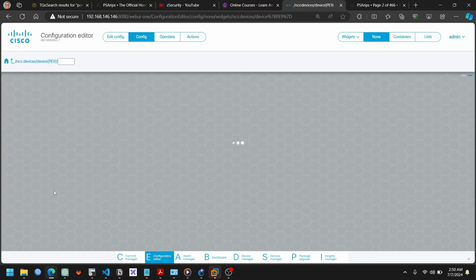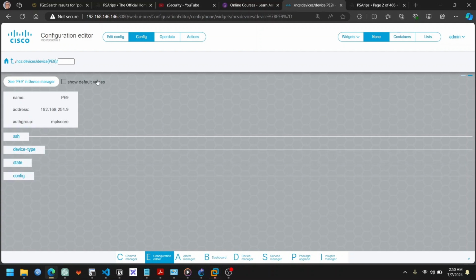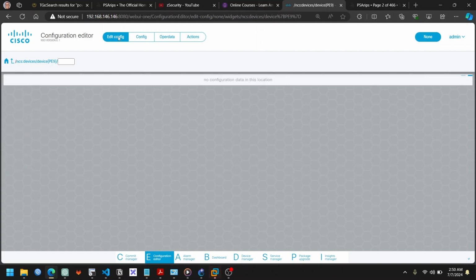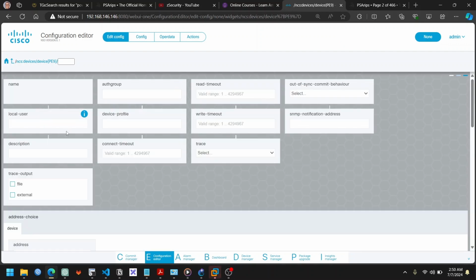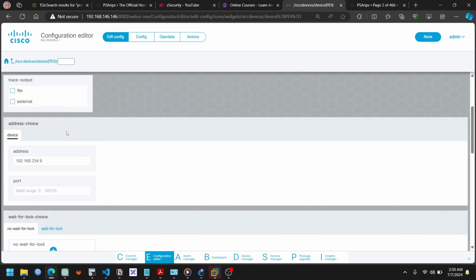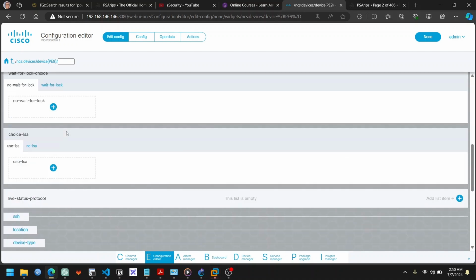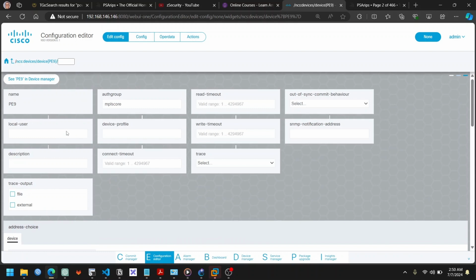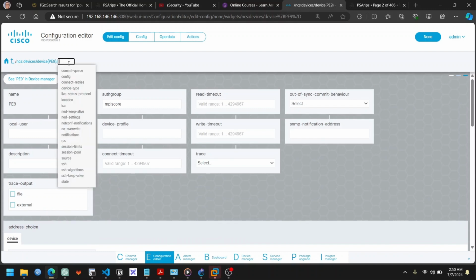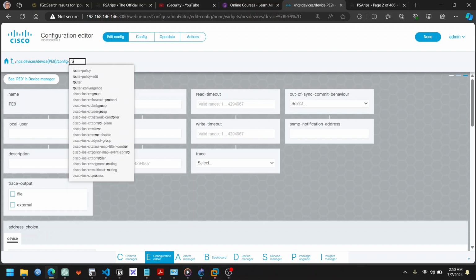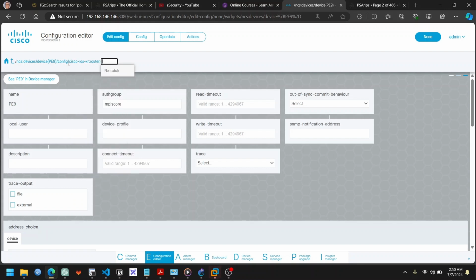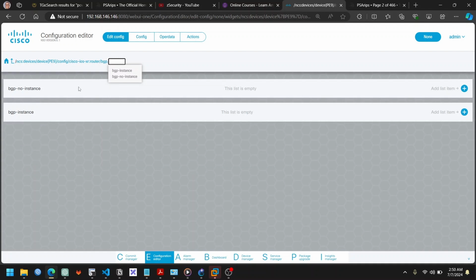So first of all, I will navigate to the device. I'll go to edit config. And as you can see, I have the configuration window for my Route Reflector client. So what I will do next is I'll just navigate to config, and I'll navigate to router. I'll go to BGP. Now I'll click on enter.